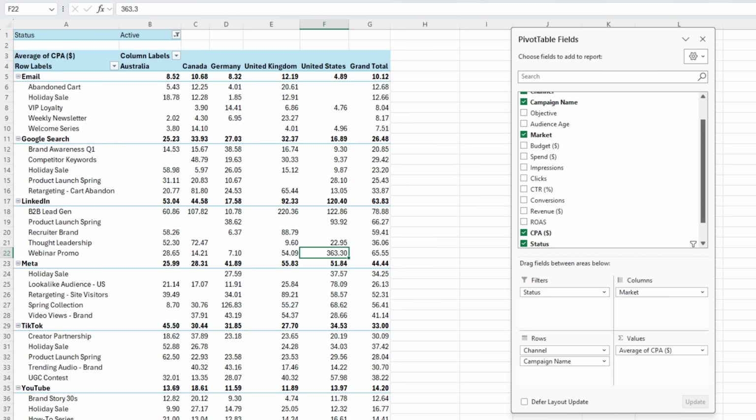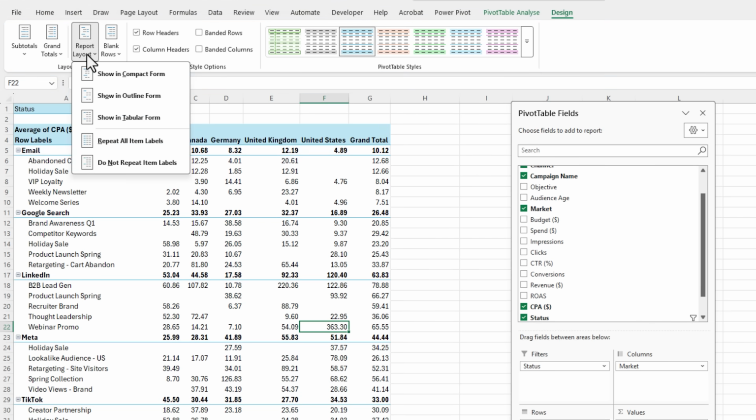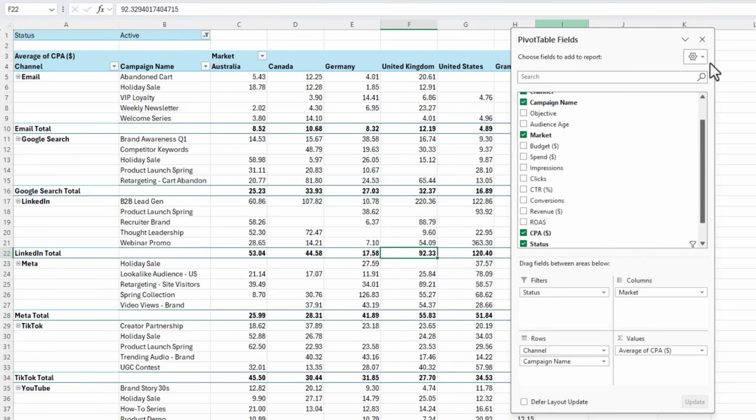One more thing worth knowing before we move on, if you go to the Design tab, you can change the pivot table layout. By default, it's showing it in a compact form, but if we change it to tabular, it gives you a cleaner, more spreadsheet-like look that's easier to read when you have multiple row fields. It's a personal preference, but worth knowing the options there.